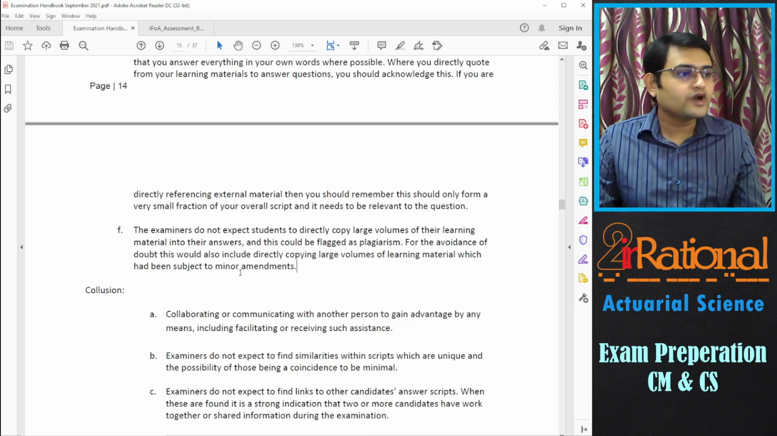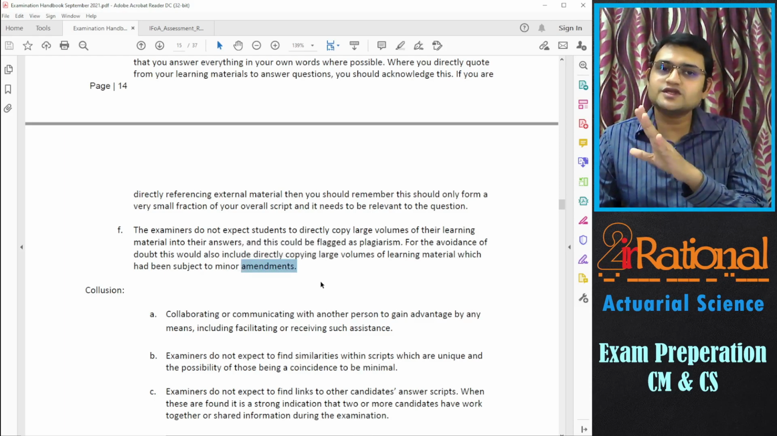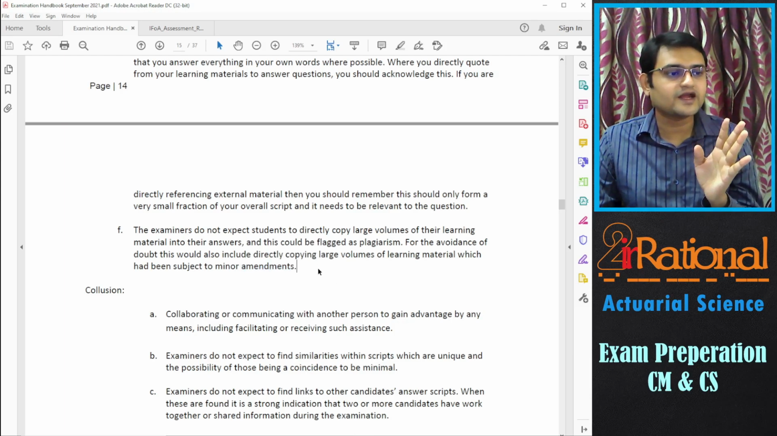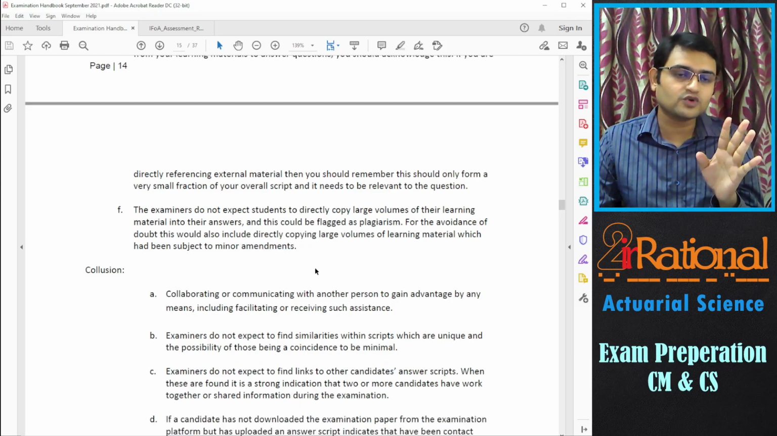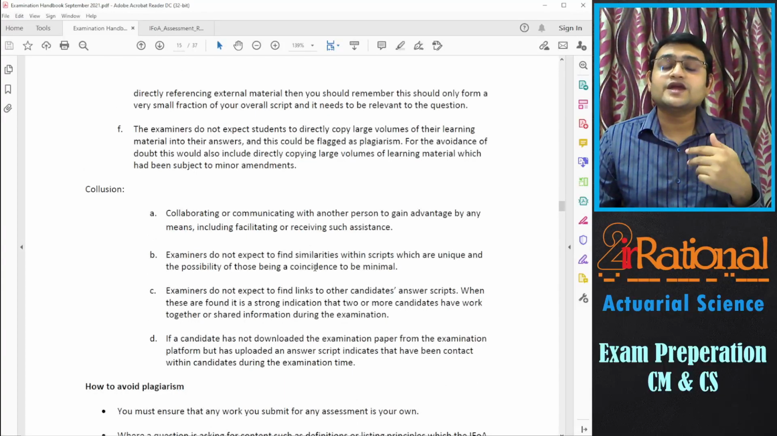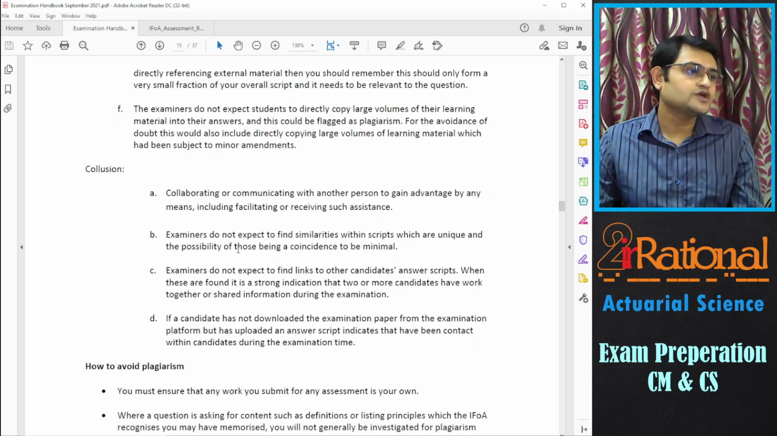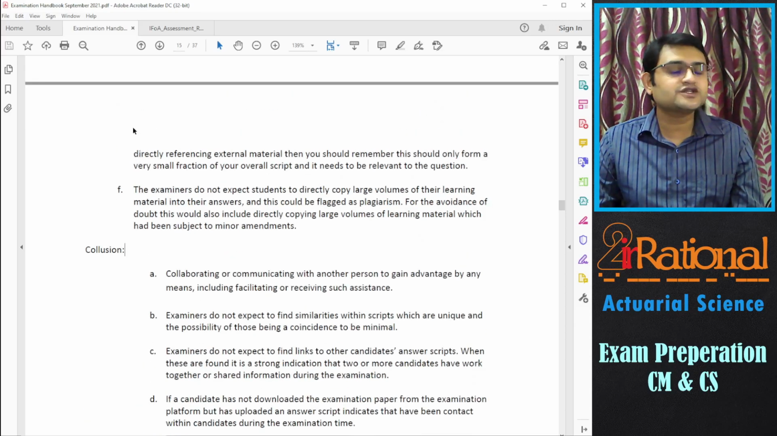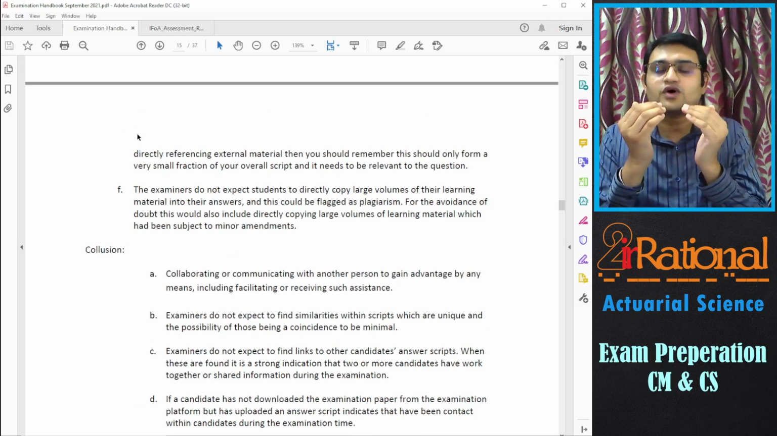For the avoidance of doubt, this would also include directly copying large volumes of learning material which had been subject to minor amendments. So even if you're changing small things, they will understand and they will flag it as a plagiarism problem. Okay, so make sure you're writing it in your own words. So understand the topic and write it in your own words. Collusion. Okay, so this was plagiarism. That means you have directly copied it from a book.